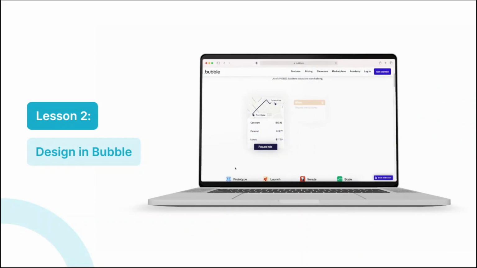So this lesson will provide you with more information about the Design tab. We will see an example of how to use commonly used design elements, and this will hopefully give you a good foundation of how to design apps using Bubble. So without wasting any time, let's get started with this lesson.